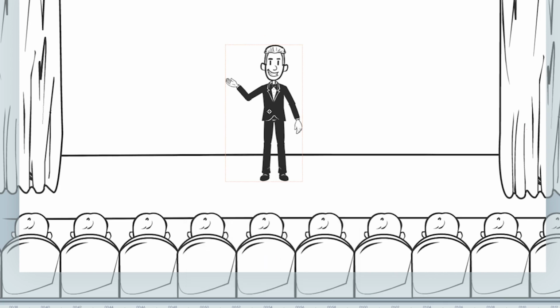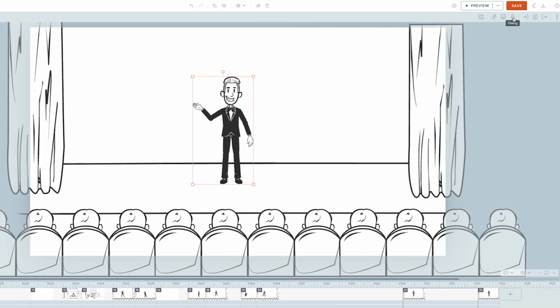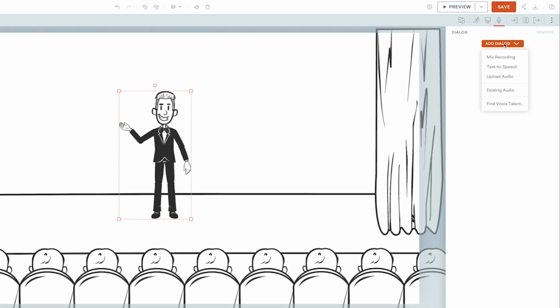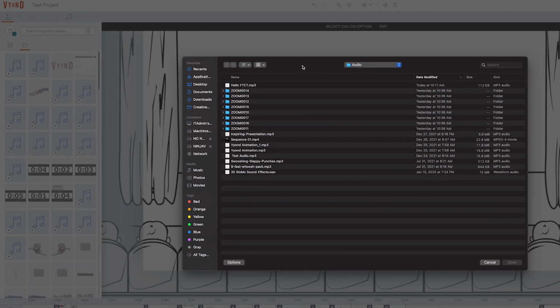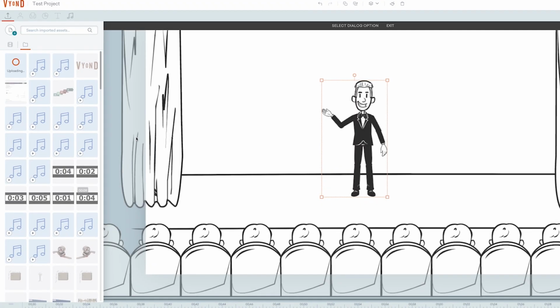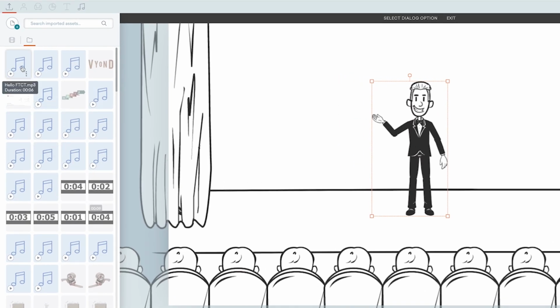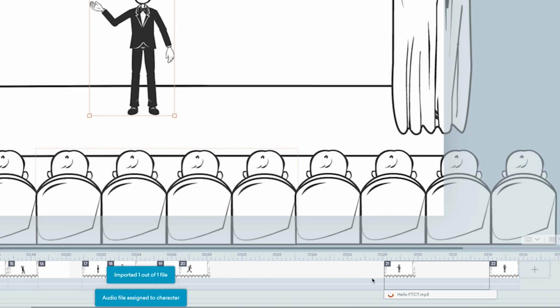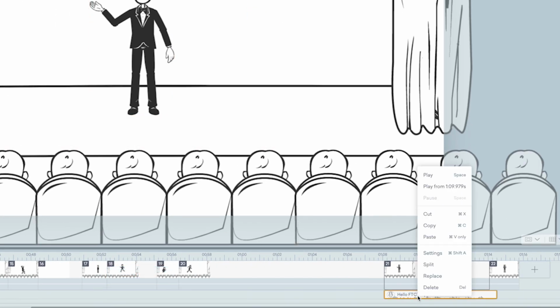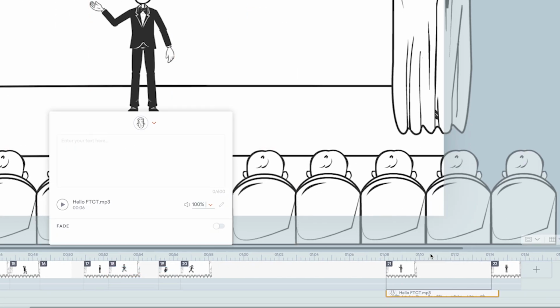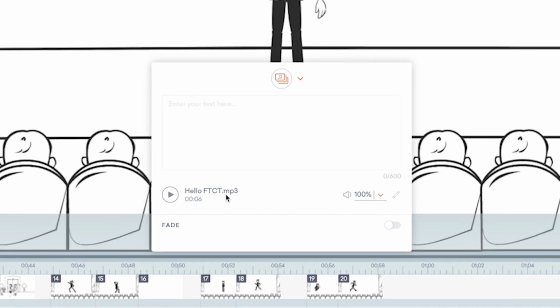Now sometimes you would rather upload a pre-recorded message, perhaps a professional voiceover, and that's not a problem. Go over to the design menu and click the upload button. Once it's uploaded, it will show up in your library. Click and drag the voiceover onto the audio timeline. Right-click the audio track and select Settings. Here you can choose what character you want to apply the audio track to and the volume level.